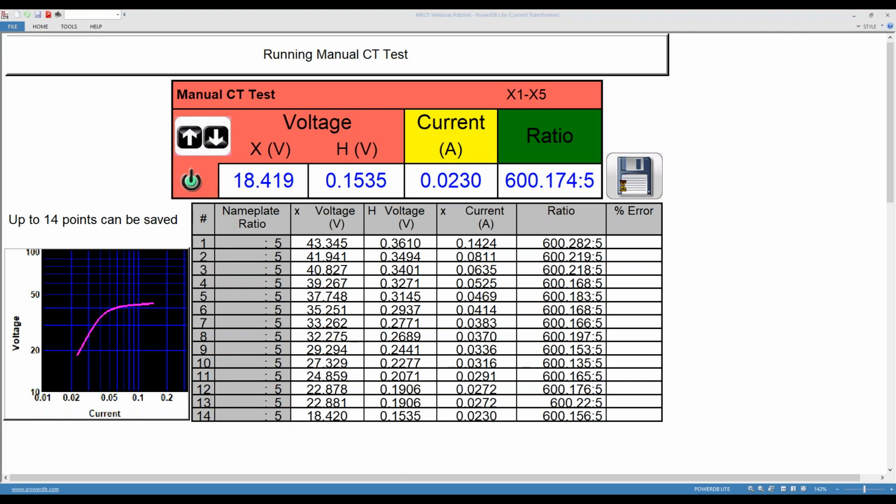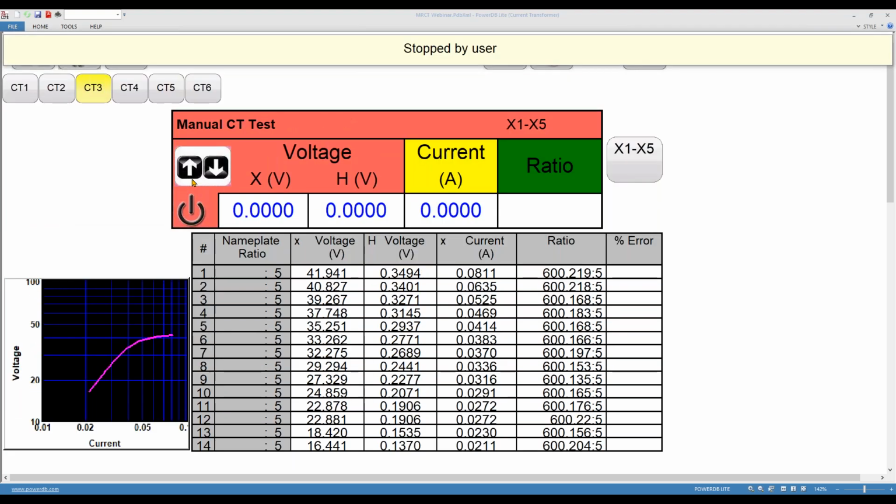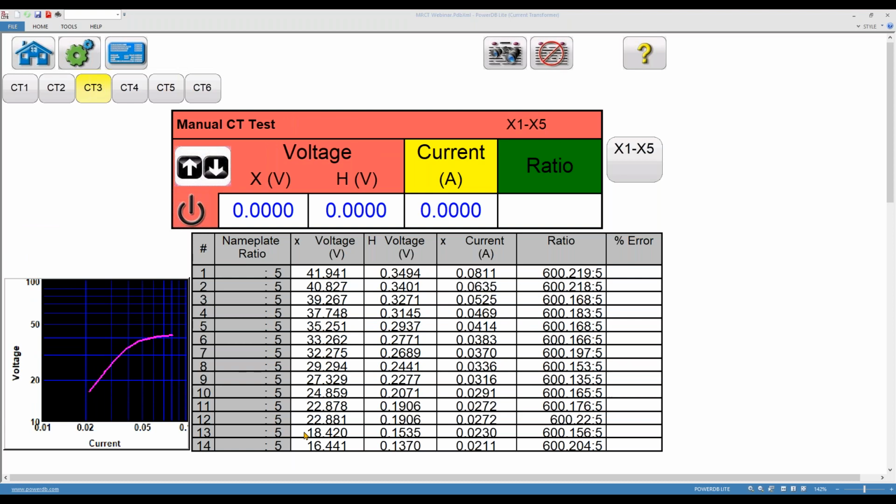There's my 14th point. So now I'm actually going to take off a little bit of this above the knee point, and that's okay. It doesn't have any way to tell me any kind of error correction because I didn't tell it what the CT is. I chose one from the nameplate that I did not yet configure. When you're happy with this, turn off the test, and this is now added to the test result for you.